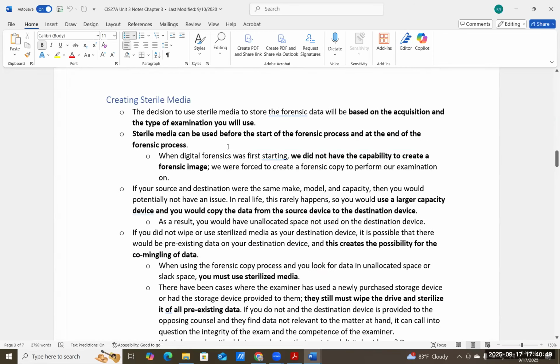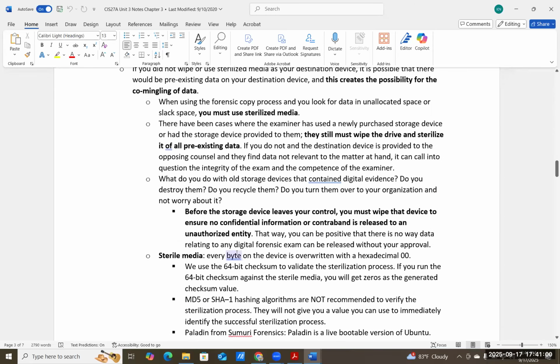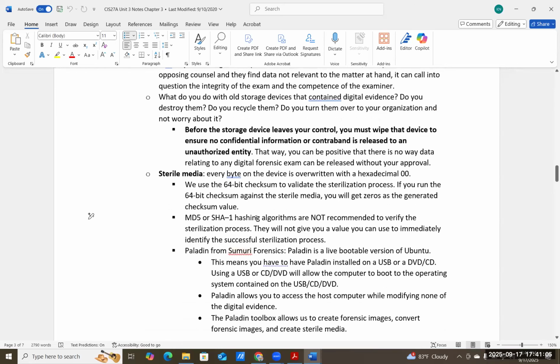Okay, so it talks about creating sterile media here. You can find this on page 3 of the notes, right? We talked about how we don't want to mix that up with other data. You can also use MD5 or SHA hashing algorithms, but usually this is used for validating the integrity of a file. So once you carve out a file, a hashing algorithm is ideal. It's not recommended for this particular part of the process.